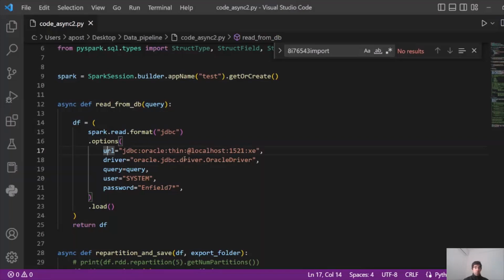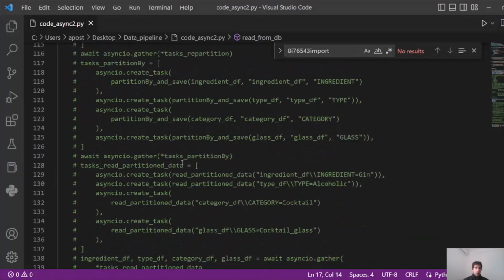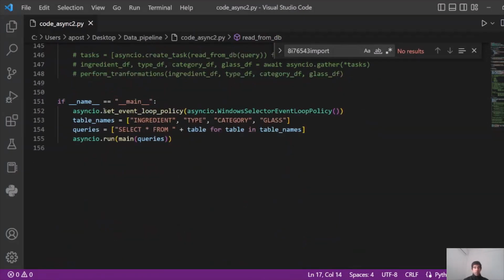Let me scroll down to the main function. Here in our main function, first of all, if you are on Windows, you have to set the event loop policy, asyncio.WindowsSelectorEventLoopPolicy, and then we have to define the table names inside a list. So I created this list with all the table names, and then we create the queries.